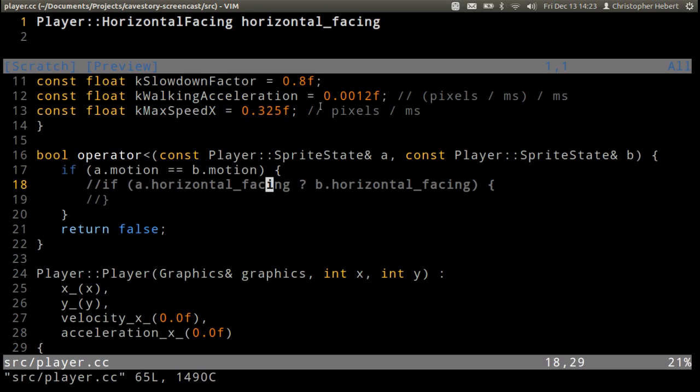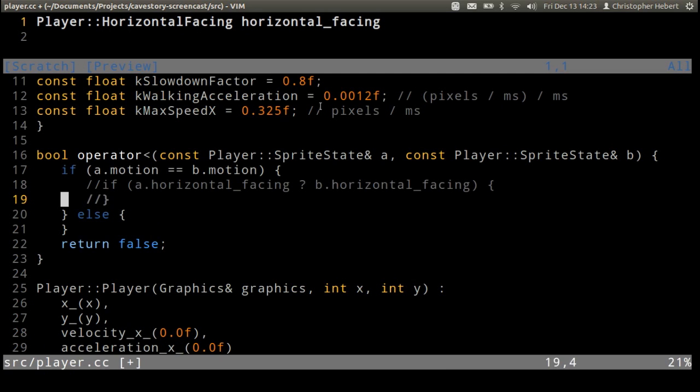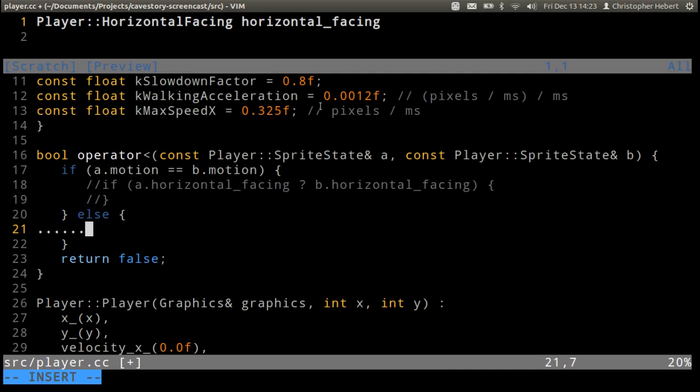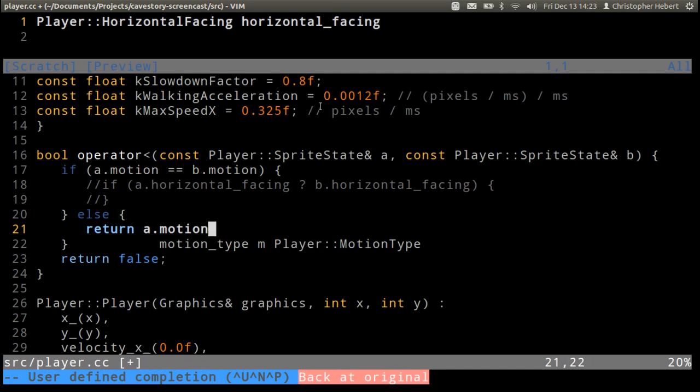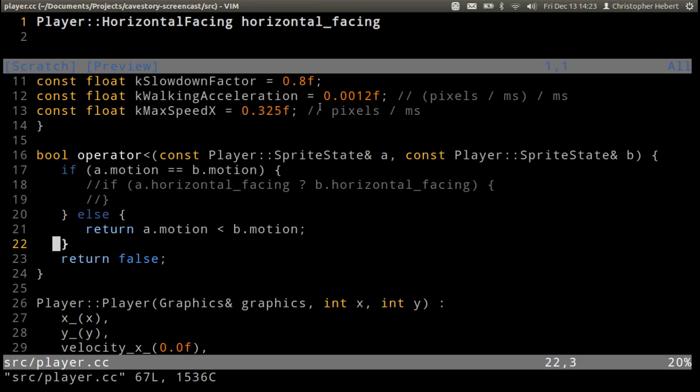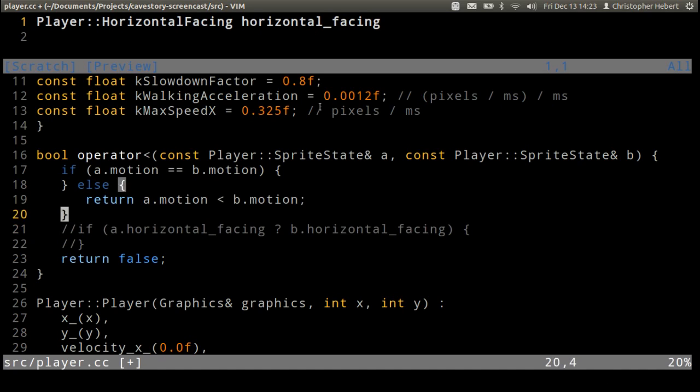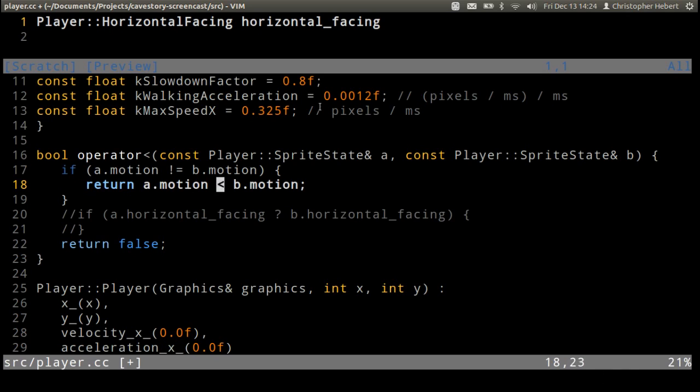But otherwise, if a.motion is not equal to b.motion, then we can just return a.motion is less than b.motion. We can't just return that, because if a.motion equals b.motion, we still need to compare the horizontal facing to see if it's less than or not. So I'm going to rewrite this a little bit, because we can start out by saying if they're not equal, then we return a.motion is less than b.motion.